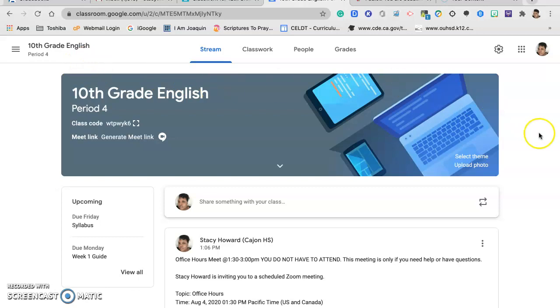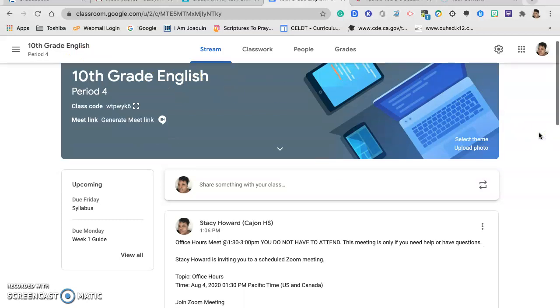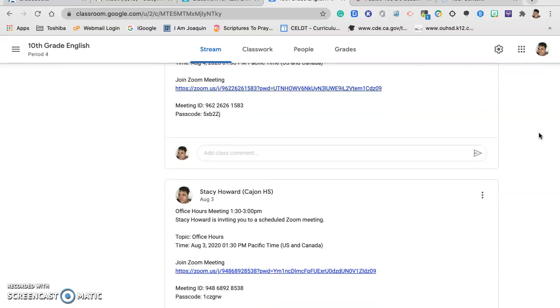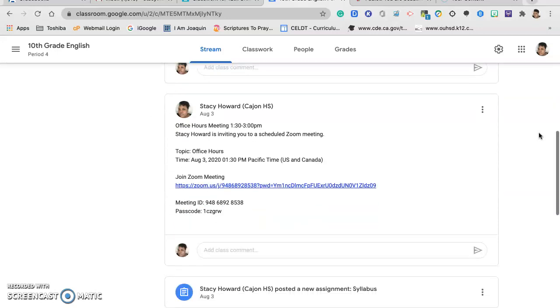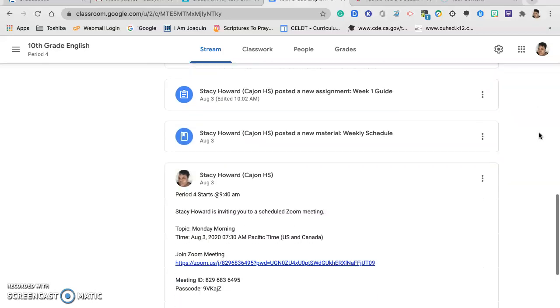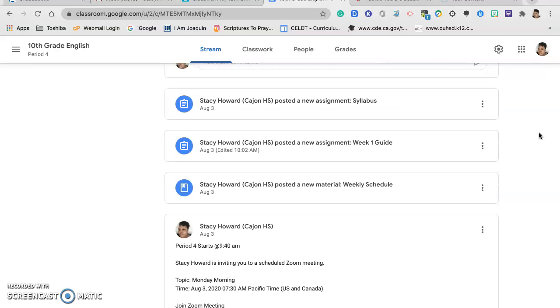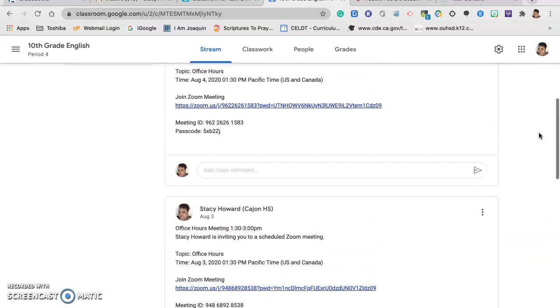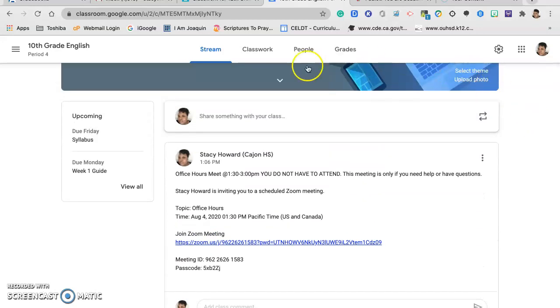As you see here, the front screen is the stream. In the stream, it'll usually be announcements about my office hours as well as our class meetings. Here is where you would find all of that information. It does say what assignments are due, what assignments are in Classroom. It'll also say upcoming assignments that are due. So it has that here.